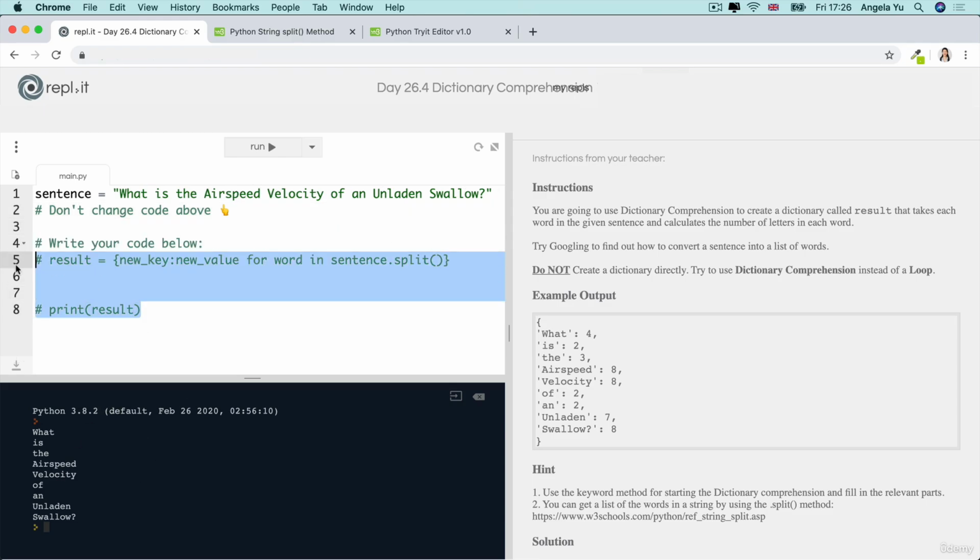So now let's reactivate our code, and we want to fix the very last parts. So the new key is going to be the actual word, because we want each of the words in our dictionary as the key. And the new value is going to be the length of the word.